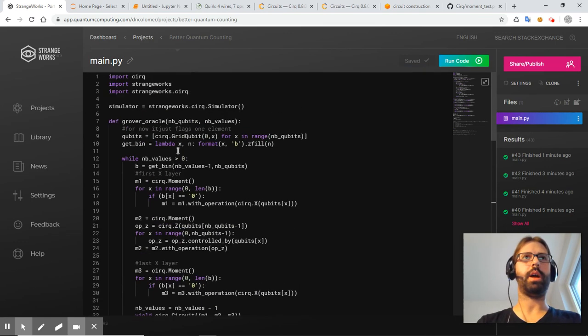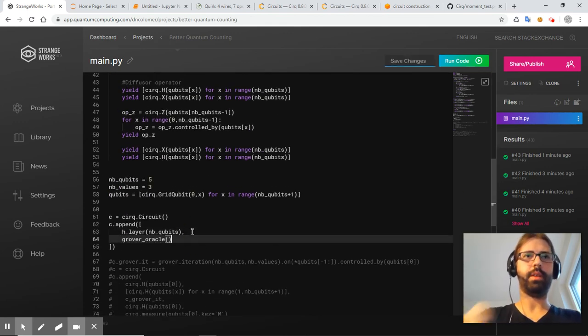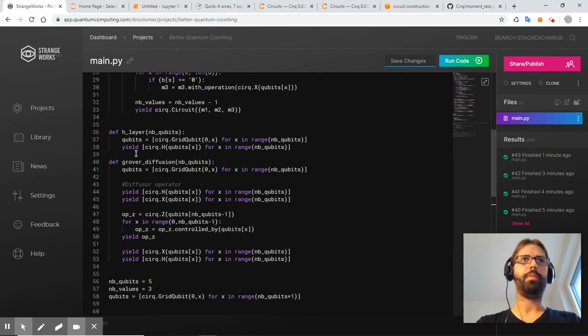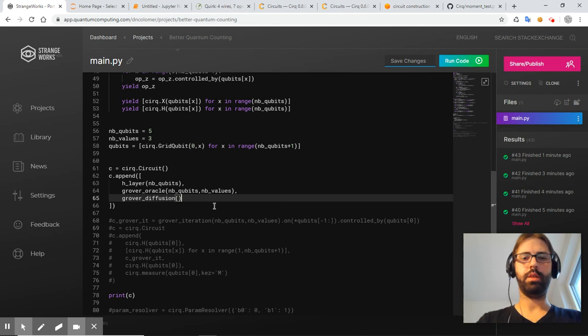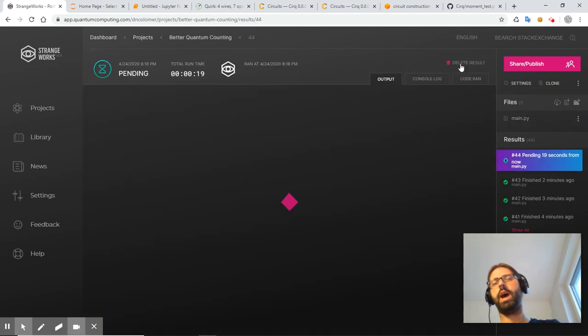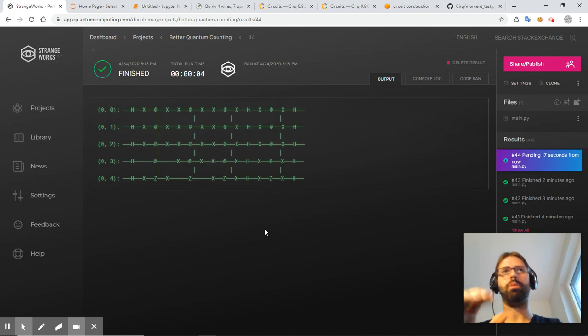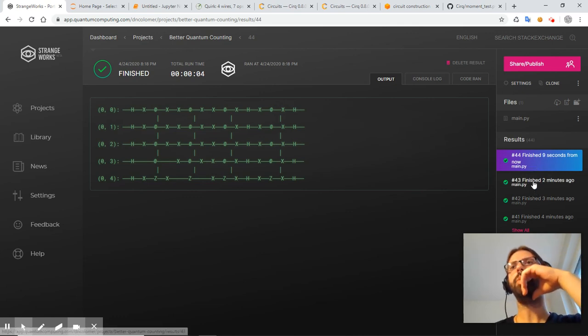Then we apply a Grover oracle that flags. It's got NB qubits and it flags NB values. And then we've got Grover diffusion, and this is NB qubits. If I run this code, now we should have a fully functioning Grover iteration: the first layer, then the oracle, and then the diffusion at the end. Good.